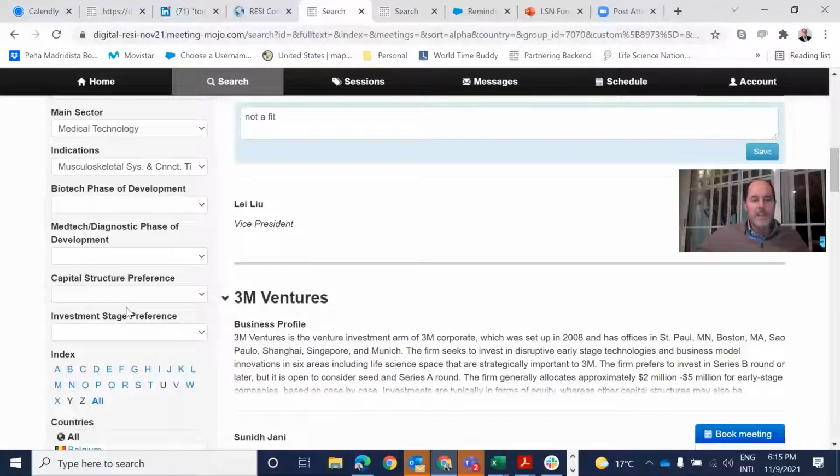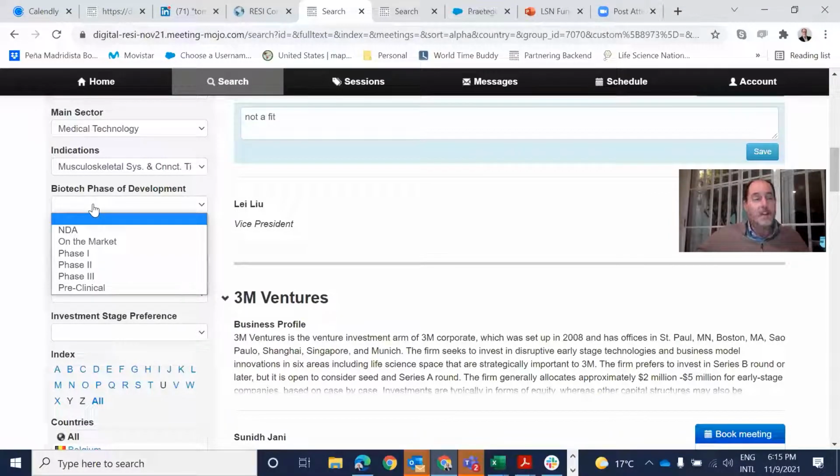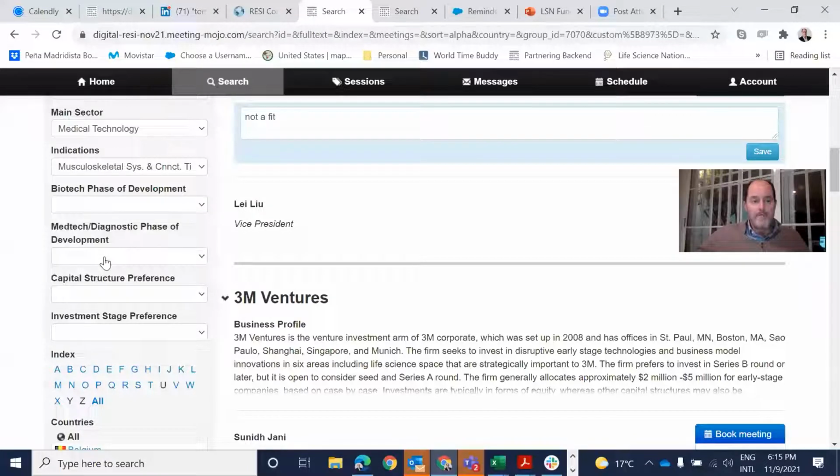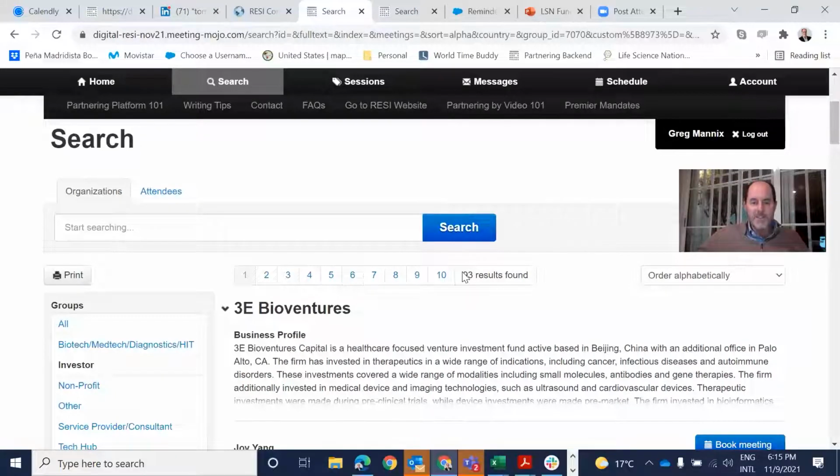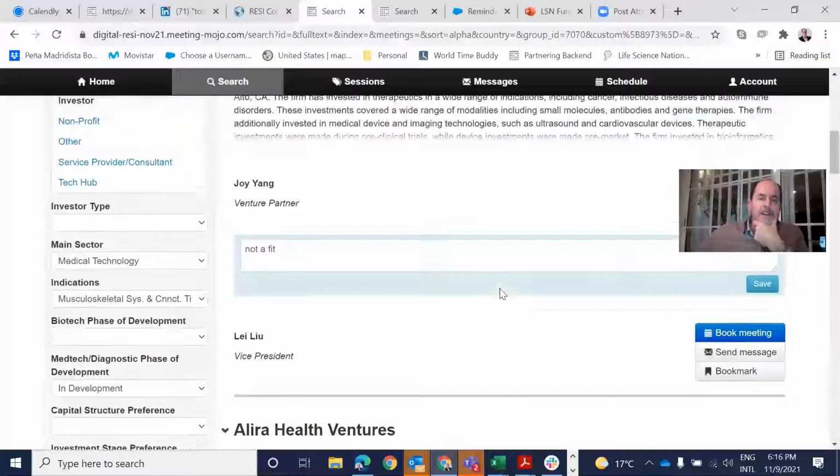Then you can narrow it down by stage of development. So you have biotech phase of development. This is for drugs and only for drugs, okay? Or if you're developing a medical device or a diagnostic technique, you would go here and you can say, well, I am in development. I'm an early stage company. So now we're down to 93 potential investors. So we've already weeded out several dozen investors who are absolutely not a fit for this company. By doing that, we're saving you time and hopefully allowing you to focus on the investors who are a fit for you. So you can scroll through.